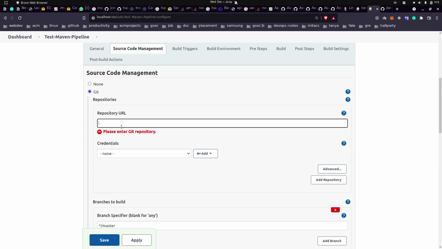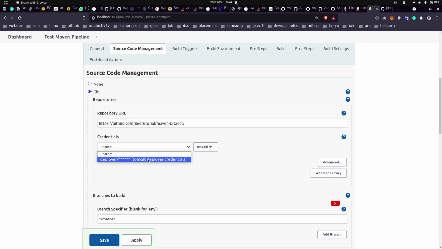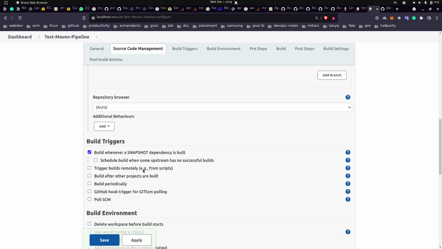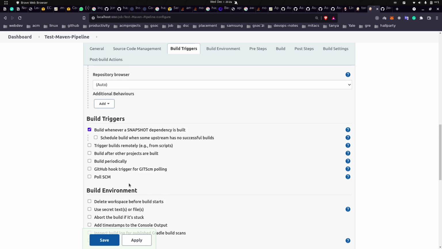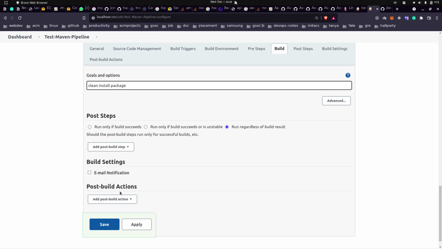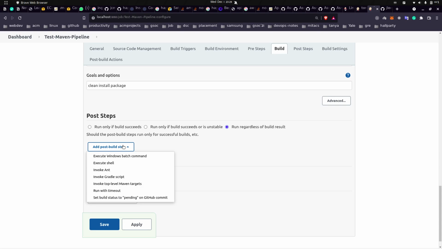Then the source code management tool is GitHub, and I will add the credentials which I have already created over here. Those are the deployer credentials, right? Then we have to go to the master branch of the GitHub repository. Then we have to use the pom.xml files, and the goals are to clean, then install the dependencies, and then package the entire product. Right. Then I will add build steps.